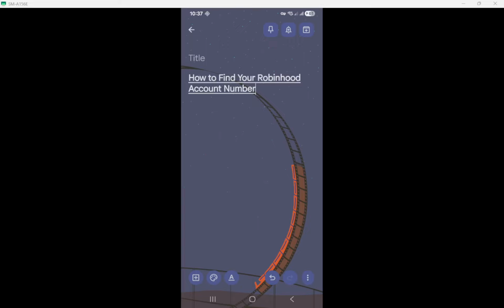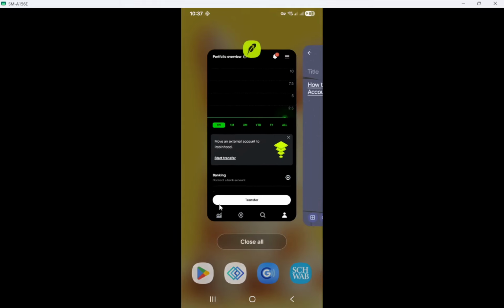In today's video, I'm going to teach you how to find your Robinhood account number. Whether you're using the Robinhood app or the website, locating your account number is a straightforward process. Let's dive right in and explore the steps you need to follow.